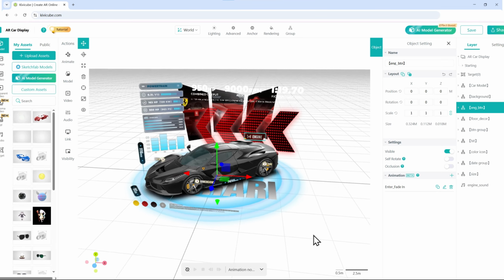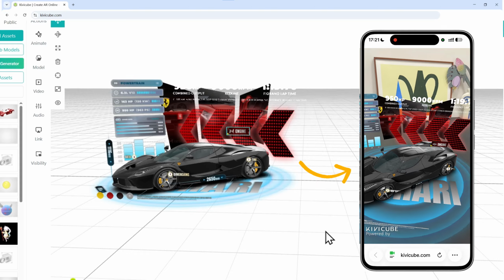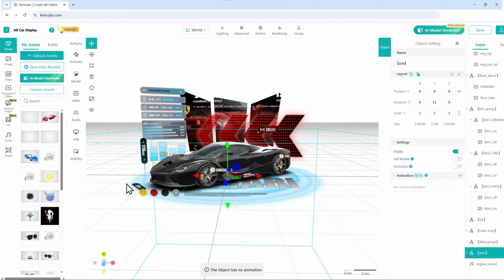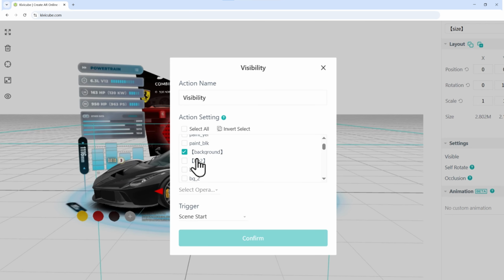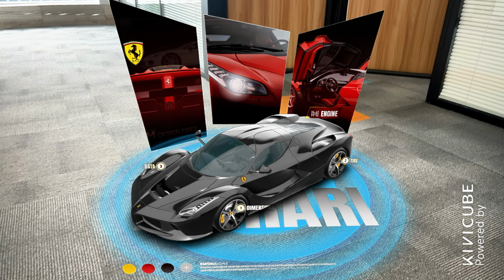Now that the scene is set, let's make it interactive. By default, everything in Kivicube is visible, but if you want certain elements to stay hidden until they're needed, you'll want to use the visibility settings. Just hit Visibility, select the assets you want to hide, set them to invisible, and choose Scene Start as the trigger. Now, when the experience loads, those items will be tucked away.